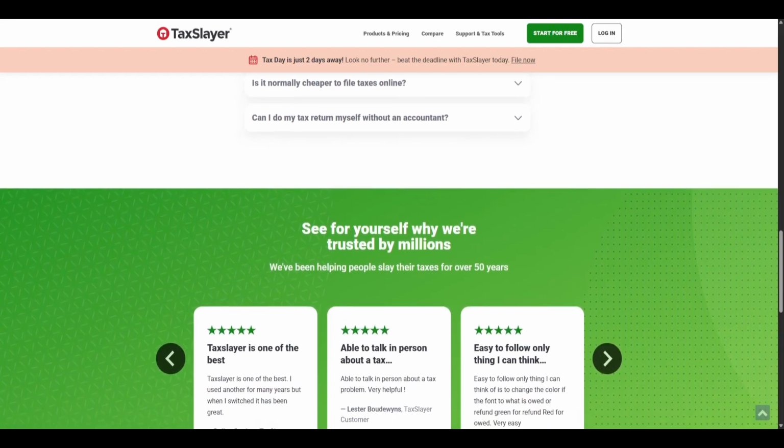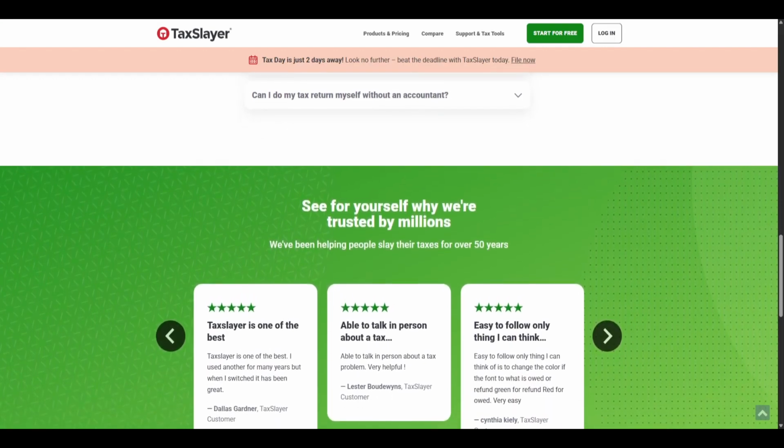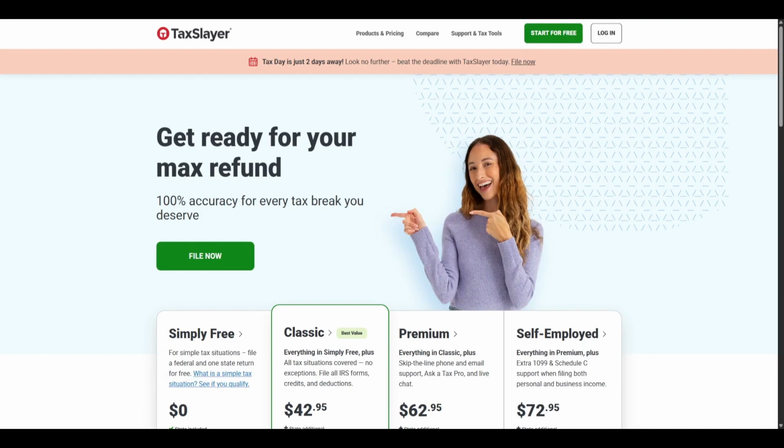It features real-time error detection to catch mistakes early, supports fast W-2 uploads and prior-year imports, and offers tiered pricing, including a free version for basic returns. Advanced support options include live chat and professional tax help, depending on your plan. So whether you're filing a straightforward W-2 or have complex self-employment income, TaxSlayer makes it easy to file accurately, confidently, and affordably, making it one of the best DIY tax filing options available this year.